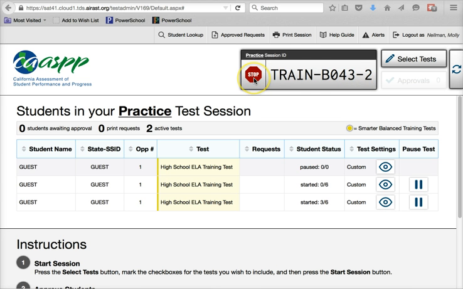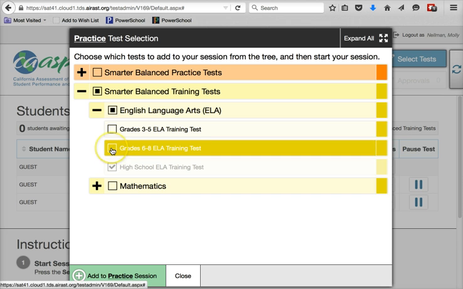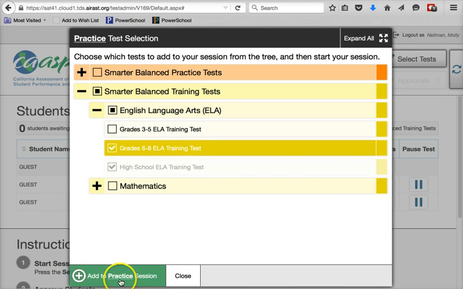This stop sign would stop the session and pause tests for all students. As you can see, I can take a look right here, clicking on Select Tests, and see which test I'm giving. And if I need to add another test in the middle of this session because a student has come in and needs to take a different test, I can add that right now.